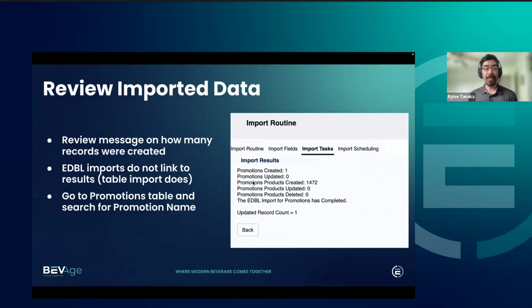So again, once we have that, we're always reviewing our different data after we have completed our import routine. Another big call out, right? Just again, that we do not link those results like our table import does. So you will have to manually go find it, but we do make it nice and easy to tell you what tables those records were touched, and then making sure that it did create as expected.